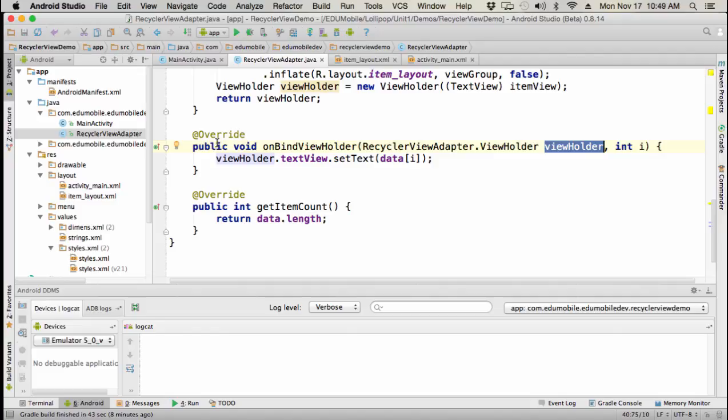And then finally, in getItemCount, which we must override, we return the length of the data. Why do we need to do that? We need to do this because the recycler view needs to know how many elements to display. So the recycler view here knows how many view holders there will be in the recycler view.